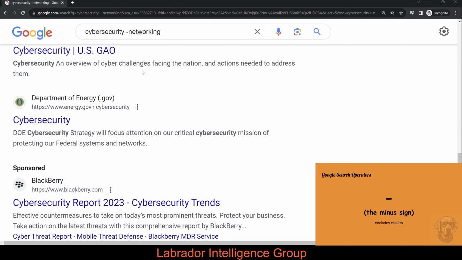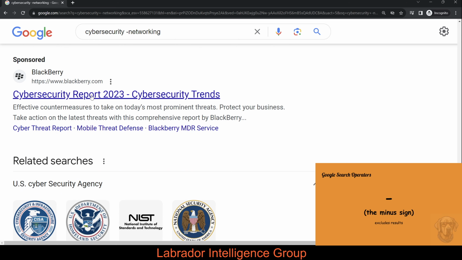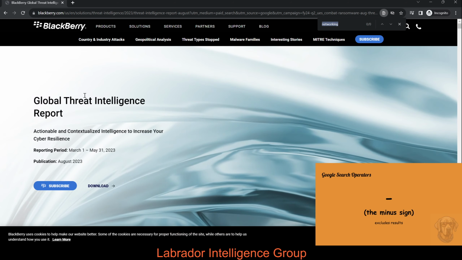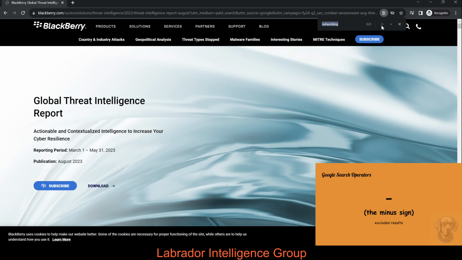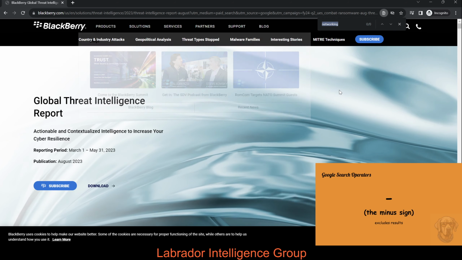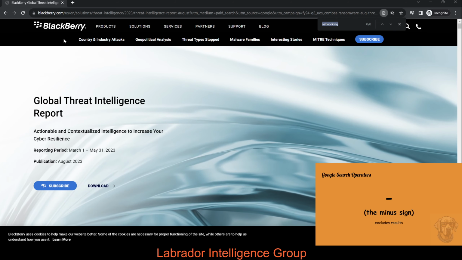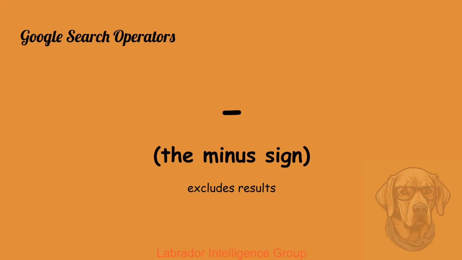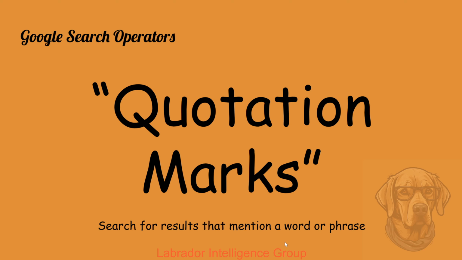Nowhere on the page, sorry, it should only have the keyword cybersecurity. Nowhere on the page should it have the word networking. And I'll click on this BlackBerry cybersecurity report from 2023. And if I throw in networking in here, we can see that nowhere on the page does that keyword exist, because we're negating it, asking Google not to show it to us. So those are some of the really common ones most people are familiar with.